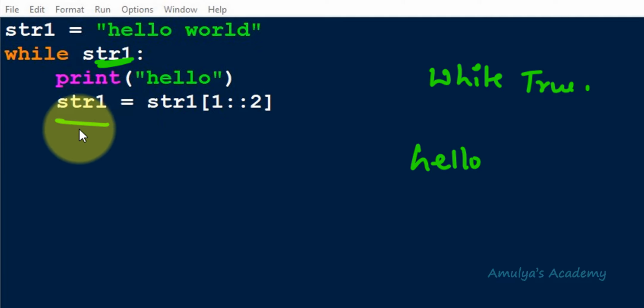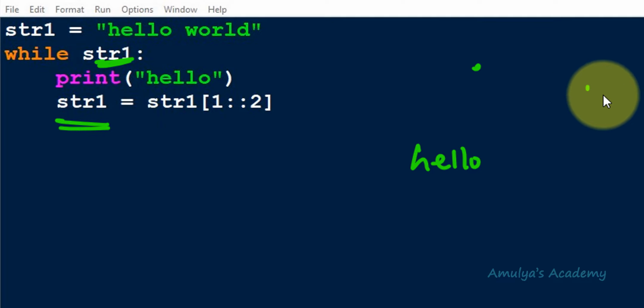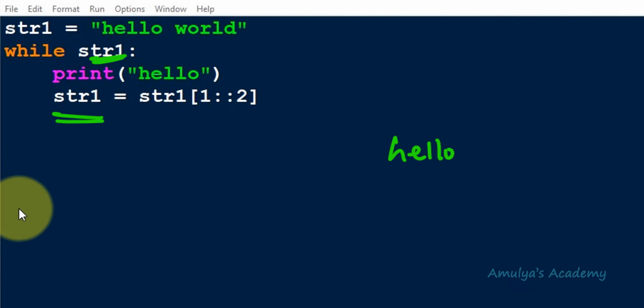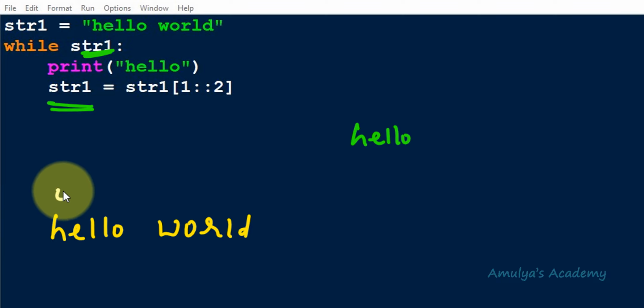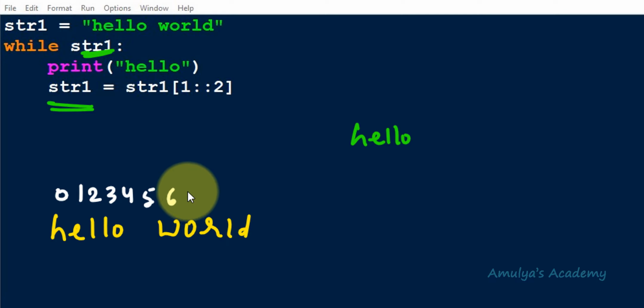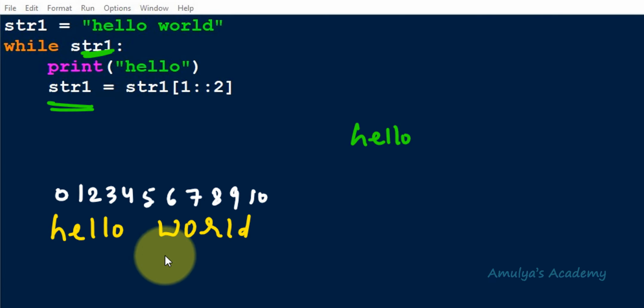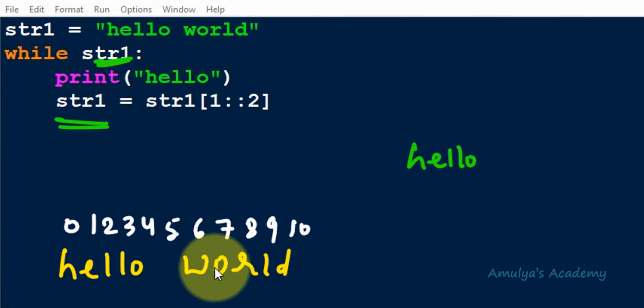After that, it will come here, str1 equal to str1 and the slicing operation. So here we are slicing the string. Our string is hello world, so let's write that down. And I'll write down its index also. It will start from 0, 1, 2, 3, 4, space is 5, 6, 7, 8, 9 and 10. Okay, so this is the index of this string.